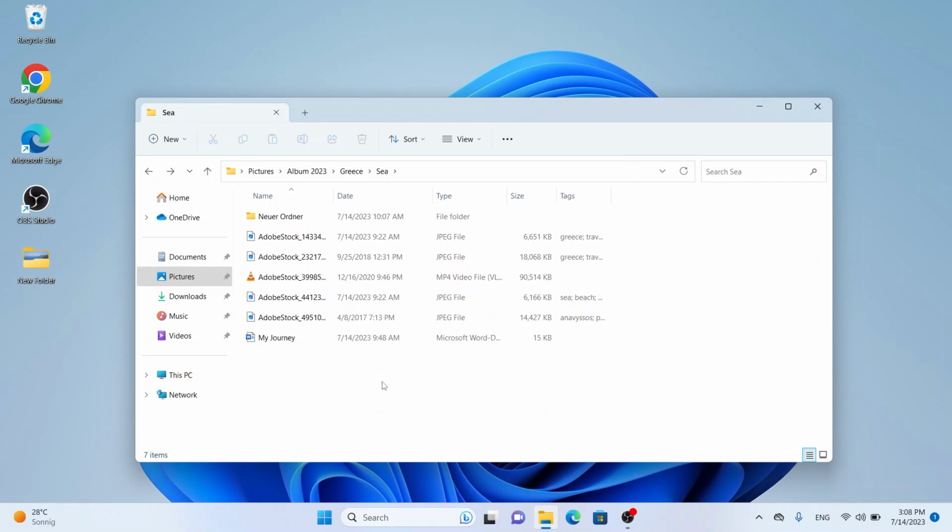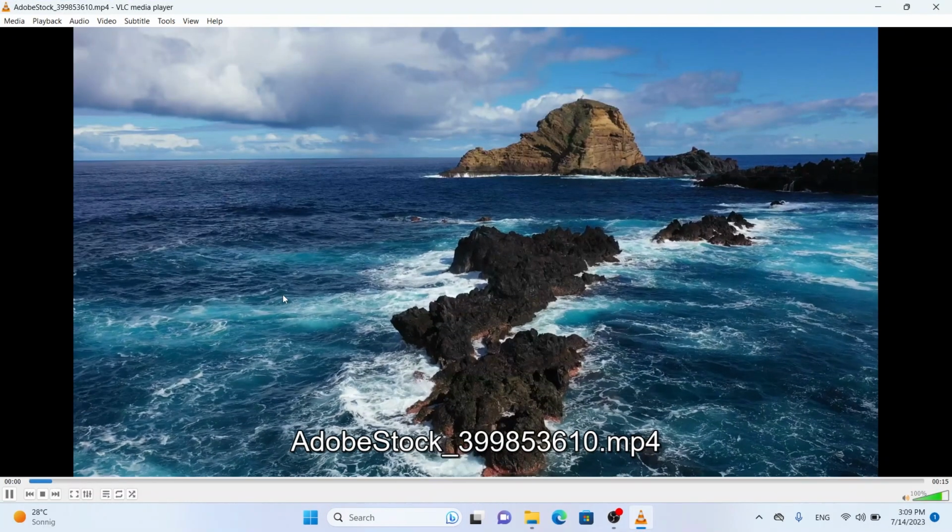In the list we now see various metadata of the individual contents. We can sort them by category by clicking on a column. If we double-click on a file, it will be opened, provided that the necessary program is installed.